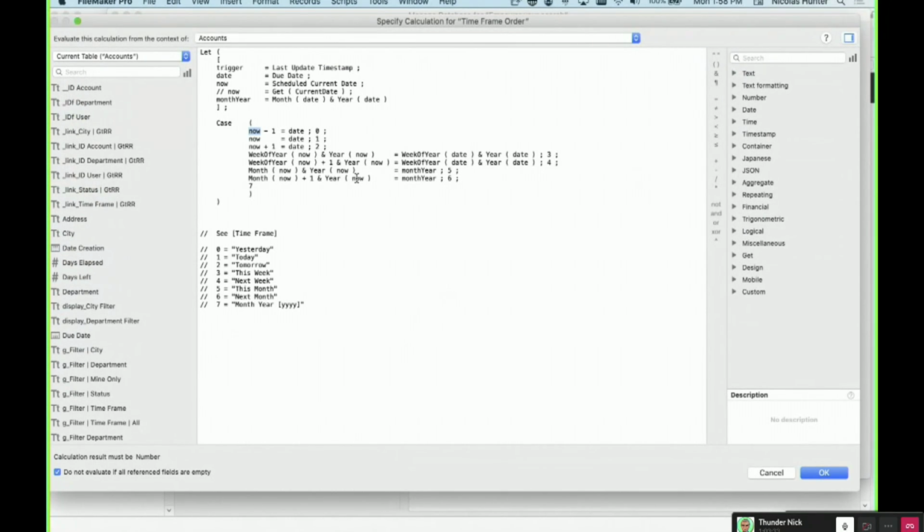And first of all, what is Now? Now is the current date, is today. The due date is the due date. And the month year is the combination of the month and the year. So here is to evaluate what is yesterday, what is today, tomorrow, this week, this month, next month, and later this year or next year or whatever.